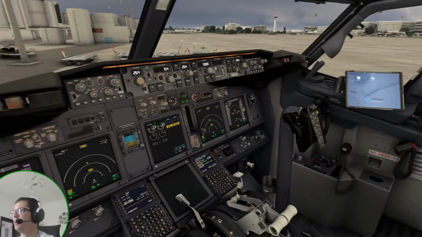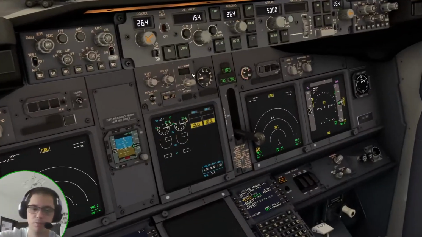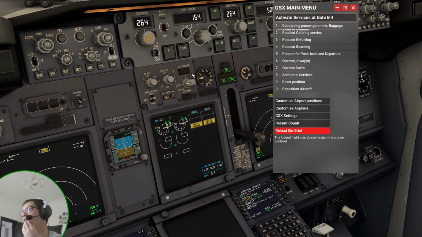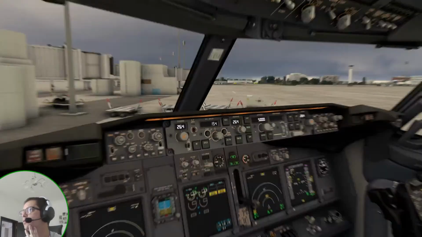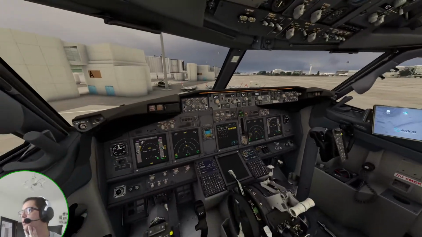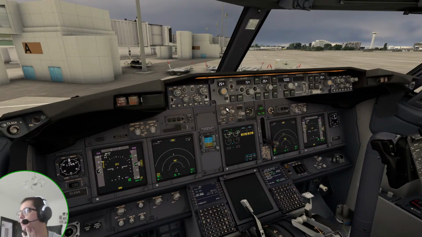And here we are. Maybe it is the GSX that is consuming a lot of information. So what I can do, I can restart. So maybe that's going to help. And if you really want to shut down the entire airplane, a couple of things that we have to do now.